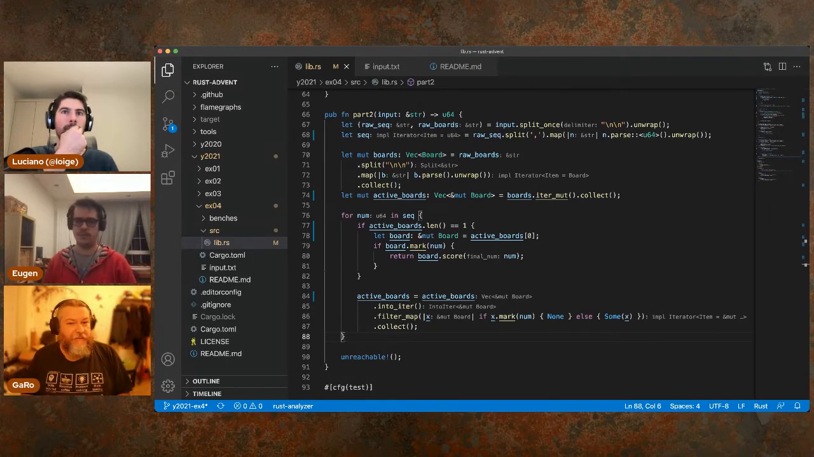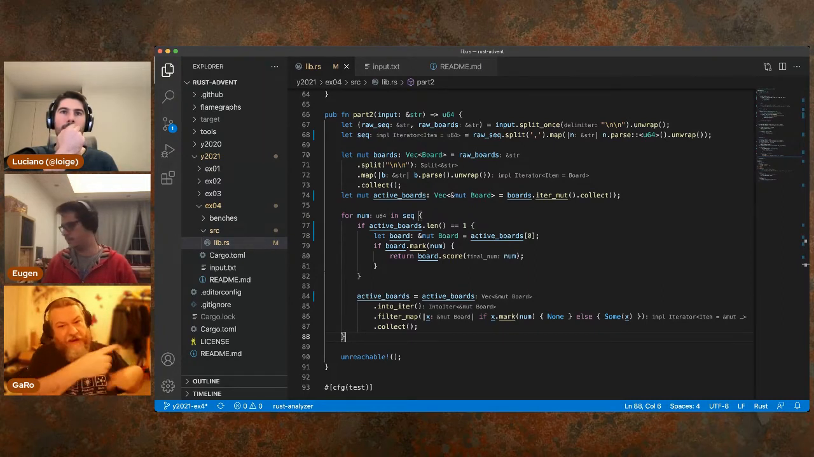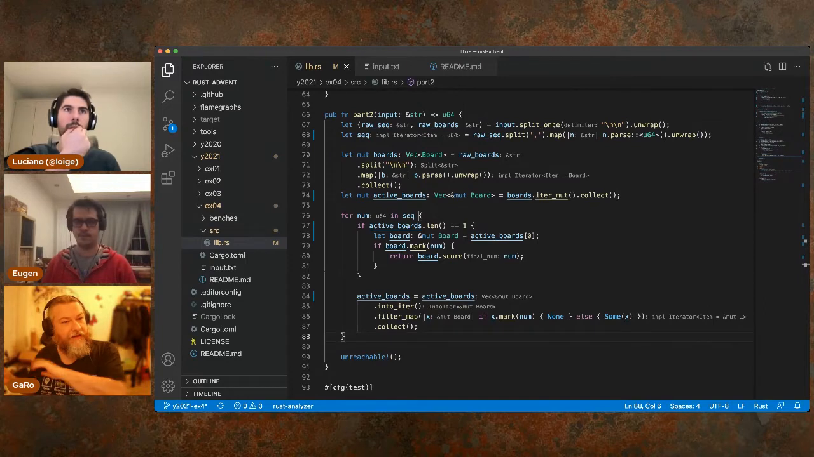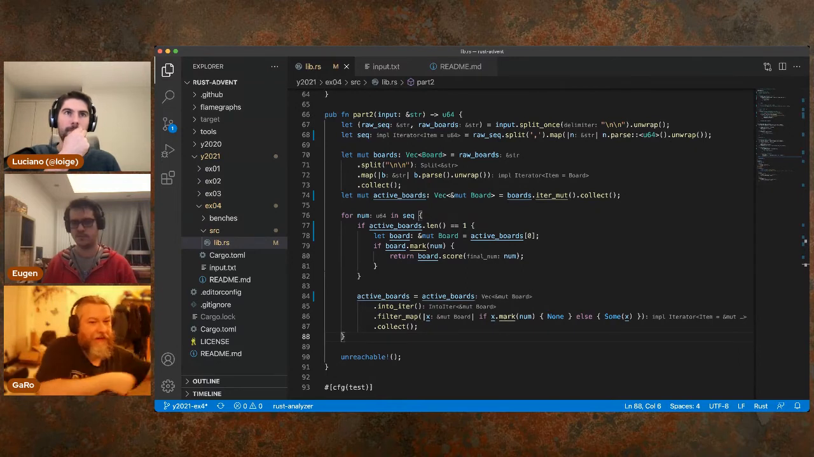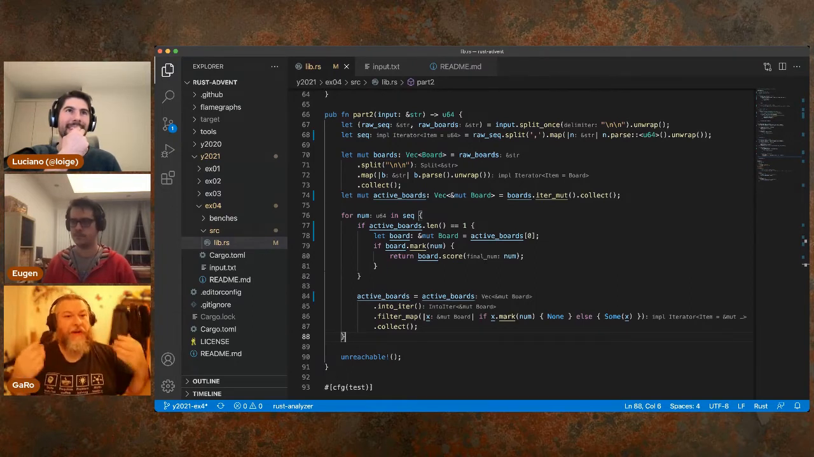In the end, drain is smart because here you are creating a new vector every time with the new references and discarding the old vector of references, right? Yeah, I think so. So you are allocating new memory and deallocating memory, and you do that a lot of times. Every time you remove one board, probably, or two boards, or even zero. So you allocate like crazy in this way.